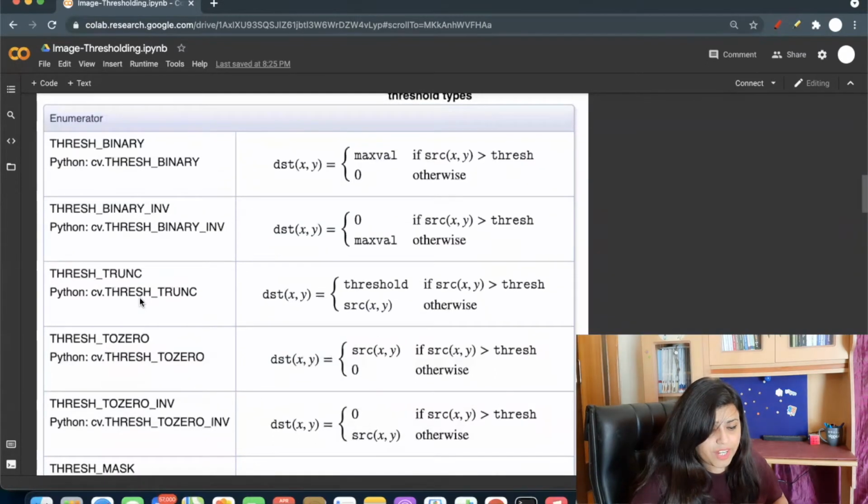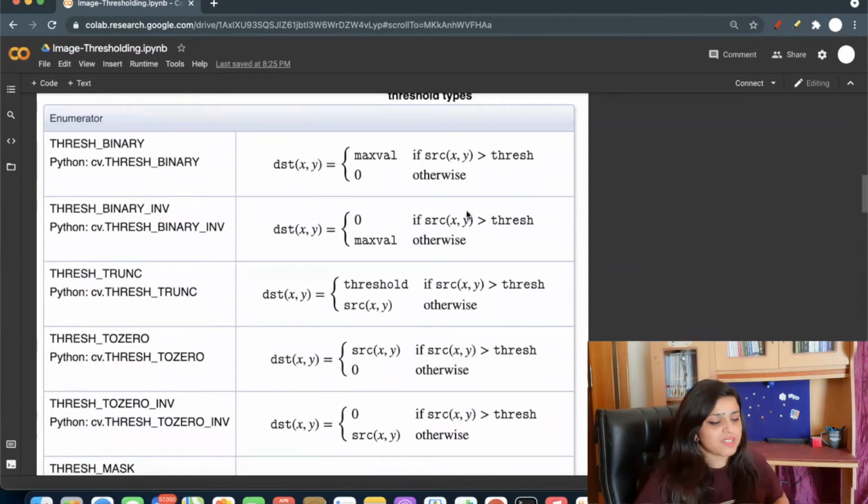There are five types of threshold type we can apply. First one is threshold binary. If the source pixel is greater than the threshold, we will assign the max value, otherwise 0. And the threshold binary inverse is the exact opposite. If the source value is greater than the threshold, we will assign 0, otherwise the max value.